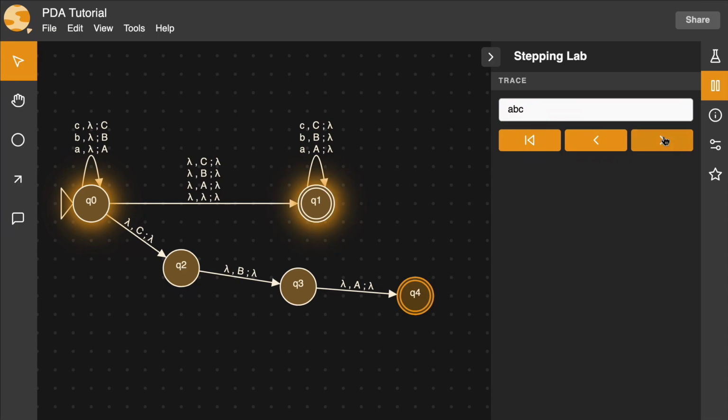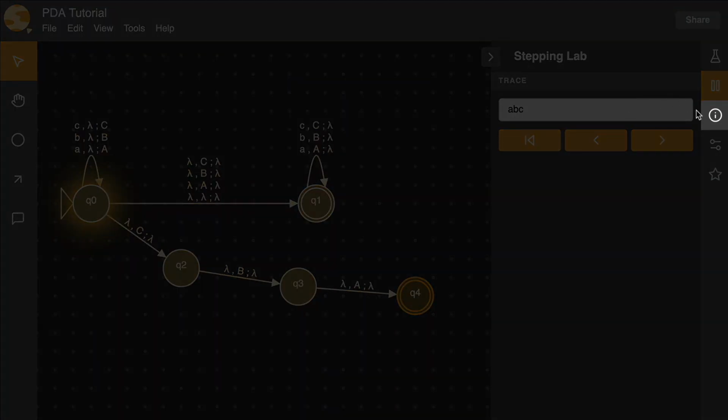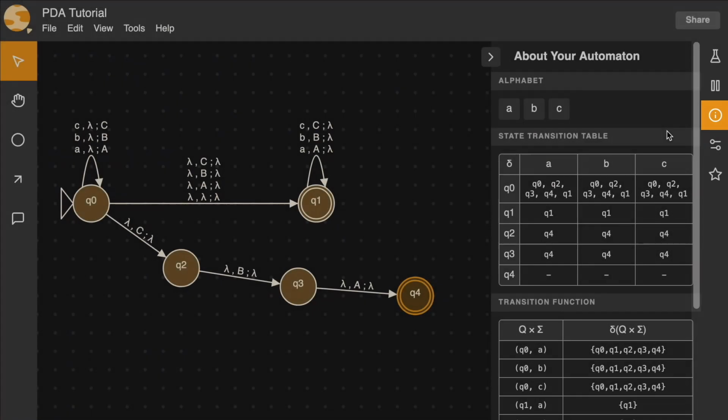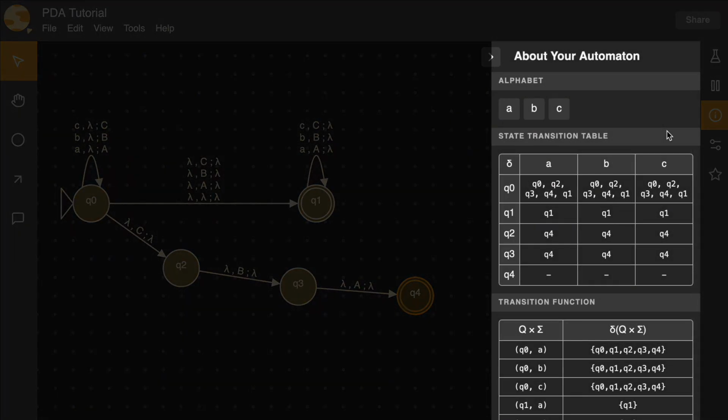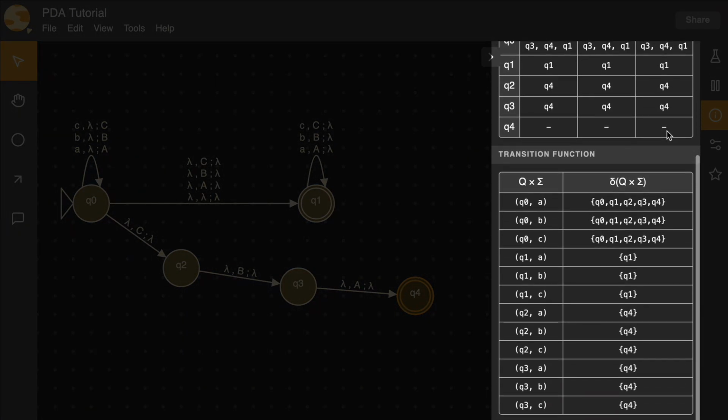The arrow buttons allow you to navigate through transitions, with active states lighting up once they've been reached. Use the forward button to step through each transition. You can start over by pressing the reset button on the left. For a detailed overview of your automaton, use the shortcut Shift 3 or click the Info tab in the right-hand toolbar. Here you can find the alphabet, state transition table, and transition function.